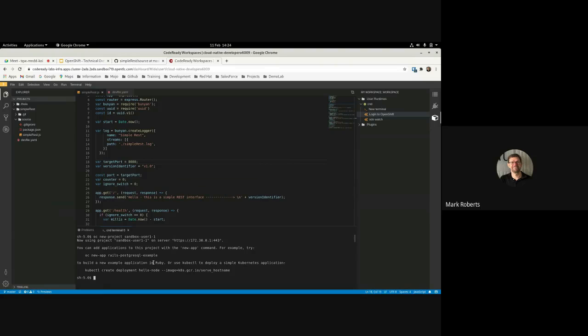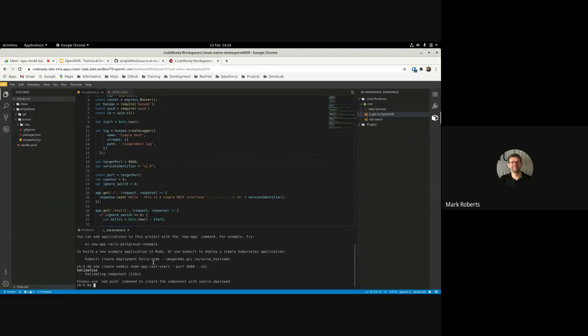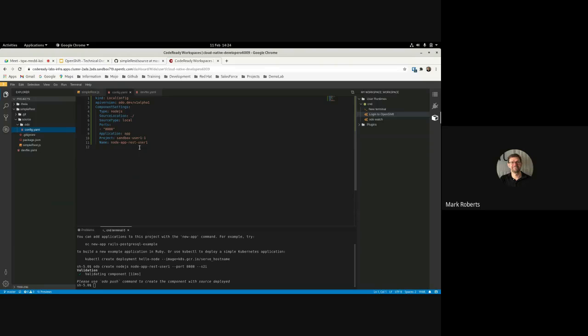Okay, and that's creating the new project. Now I then want to go and use odo to create the application. So I'm going to do an odo create. It's a Node.js application. I'm going to call it node-app-rest-user1. I'm going to expose port 8080, and I'm going to use the source to image build process. Now that creates the initial definition of that file. It creates me a .odo directory, and in there is a file called config.yaml that contains definition information based on the command that I just put in.